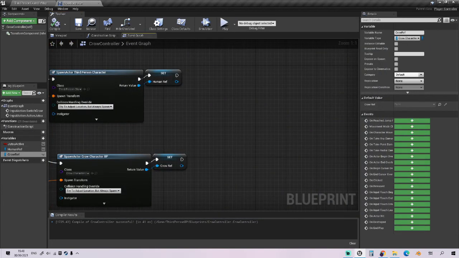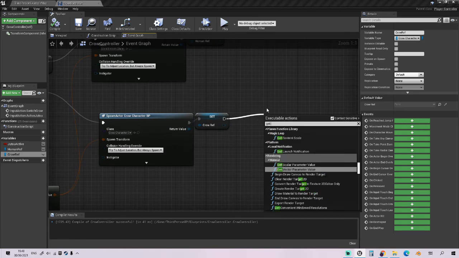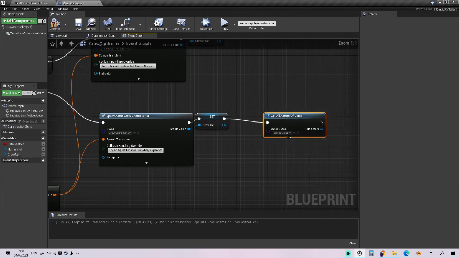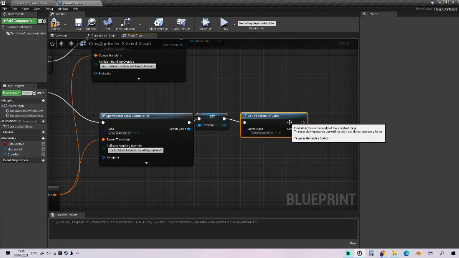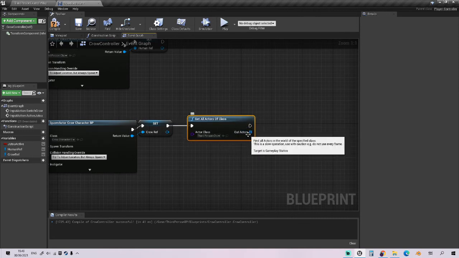Oh well. Dead. Anyway, I want to make something useful in the meantime. So, let's do it like that, okay? Let's control it. Okay, now we get all actor of class. The class is going to be the third person. Remember, we're spawning the crow, and because we're spawning the crow, we want to get rid of the player, right?